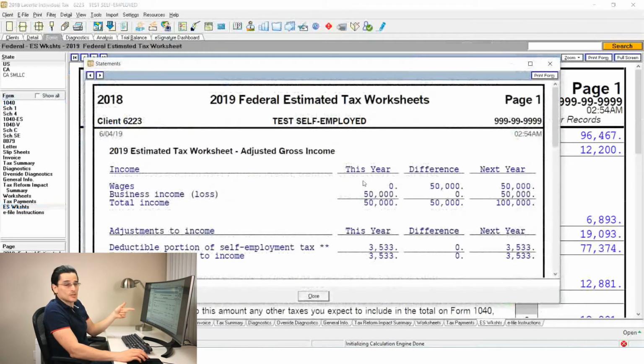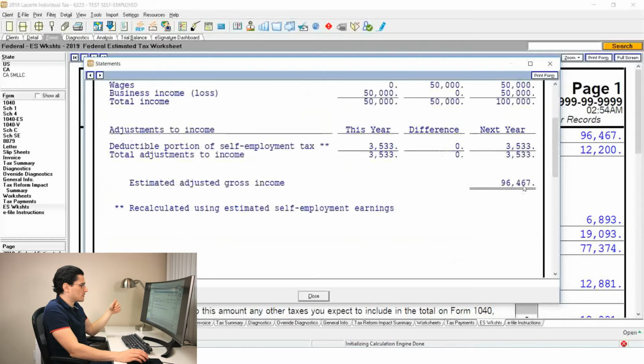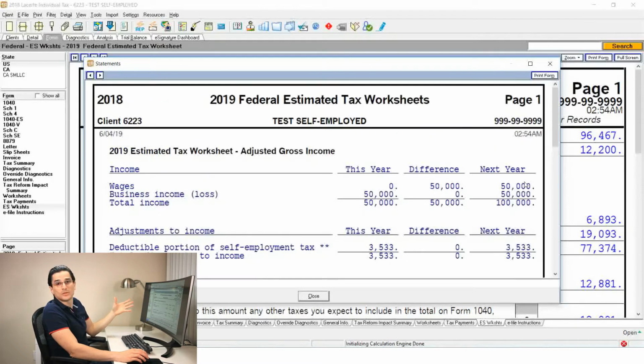So wages this year is 0, the difference is 50, next year is 50, and you'll see each one of those adjustments being done. But unfortunately, it doesn't take qualified business income into account automatically, so you have to do that manually. And there's a whole lot of hoops you need to jump through. You need to be extremely careful with this estimated payments screen to make sure that there are no issues there.